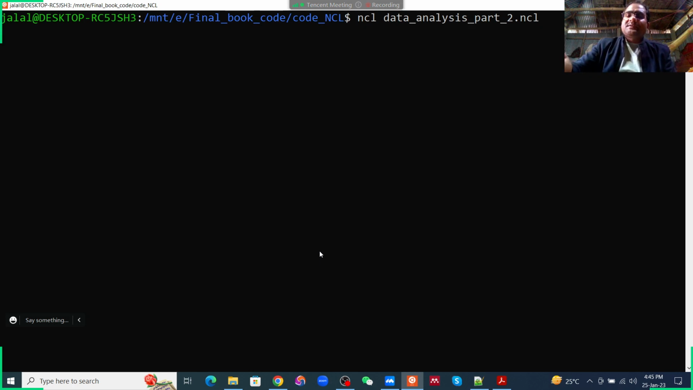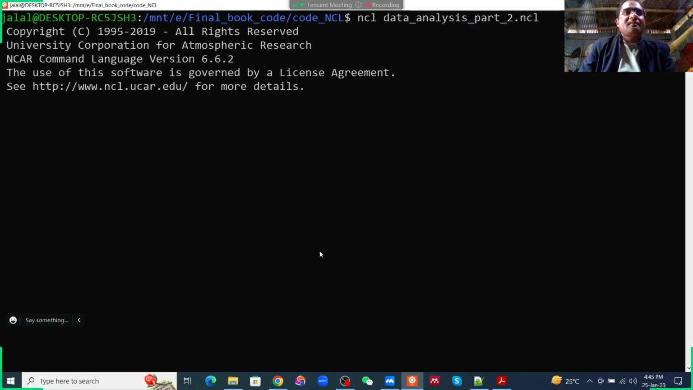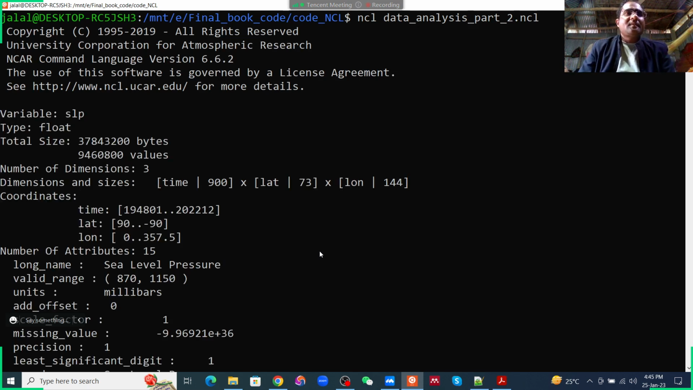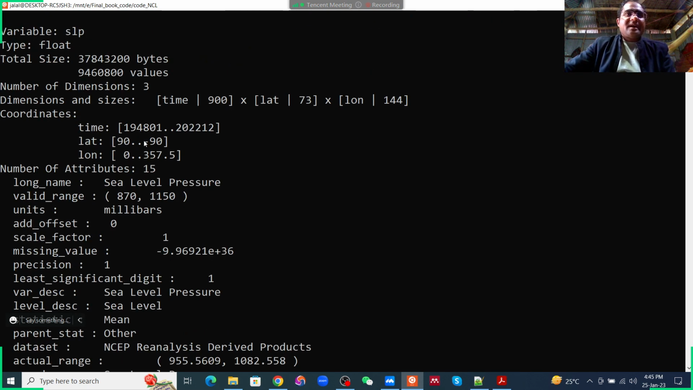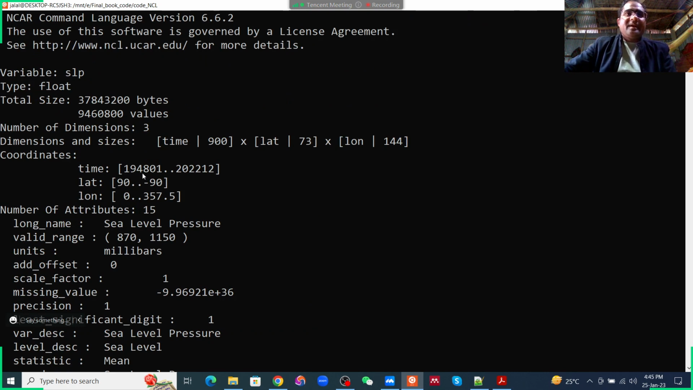Okay, so if you press enter, now you can see the time has changed. The time has changed, like January 1948 to December 2022. Okay, this is our time. Now we can see our time, but our lon is still in 0 to 357.5. That's why we need to use the lonFlip that I showed in the last class.